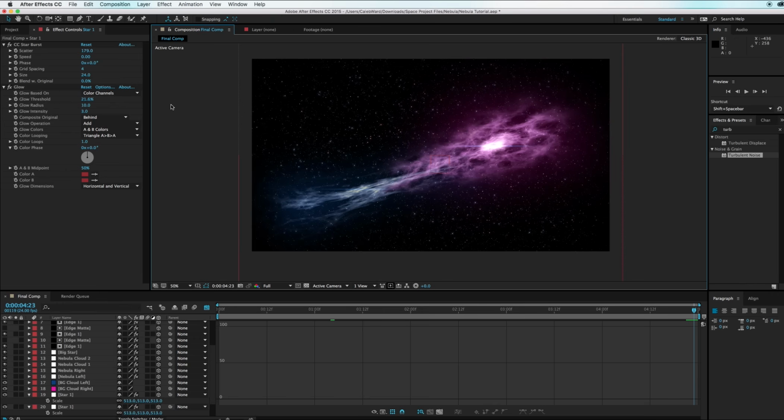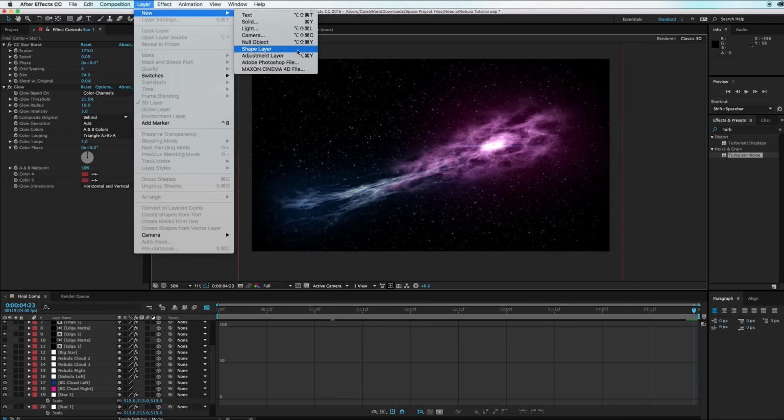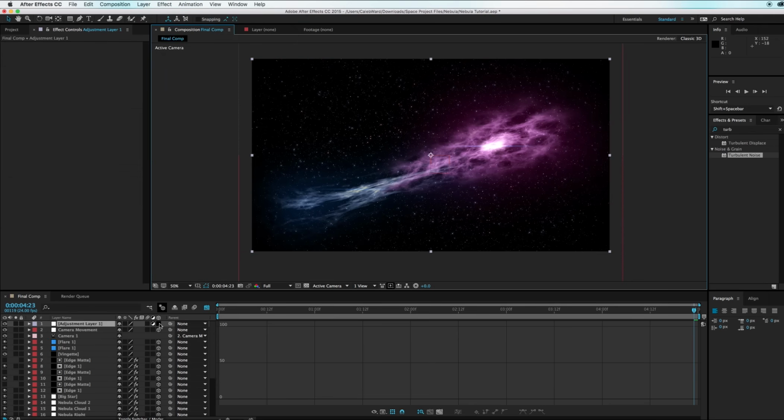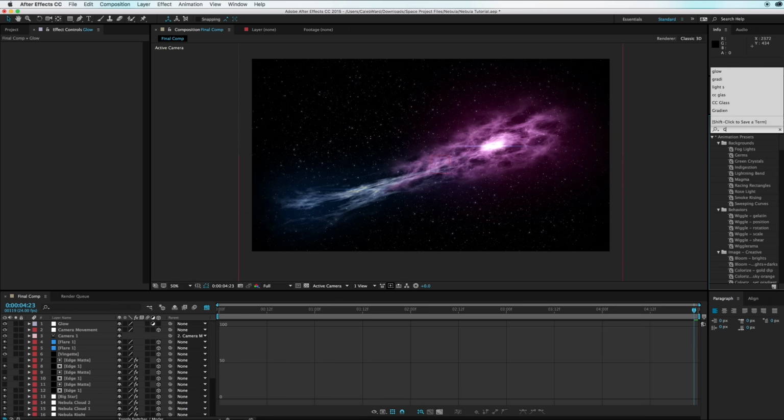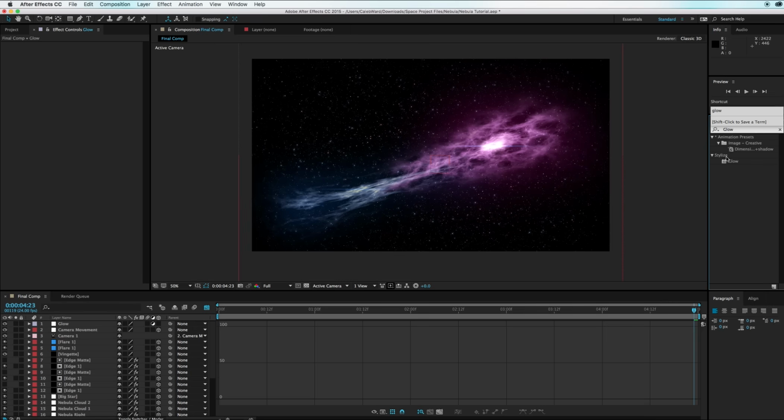So the first thing we're going to do is go to Layer, New, Adjustment Layer, and we're not going to make this adjustment layer 3D, and let's go ahead and rename this adjustment layer Glow. And as you guessed, we're going to add in a glow effect to the glow adjustment layer.